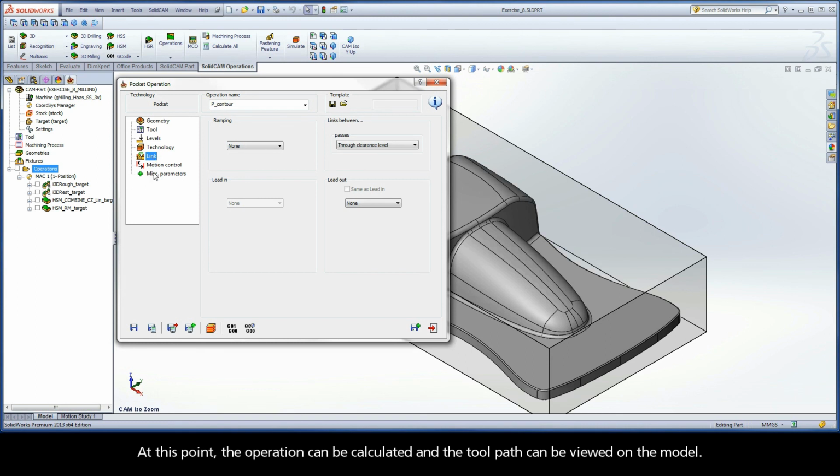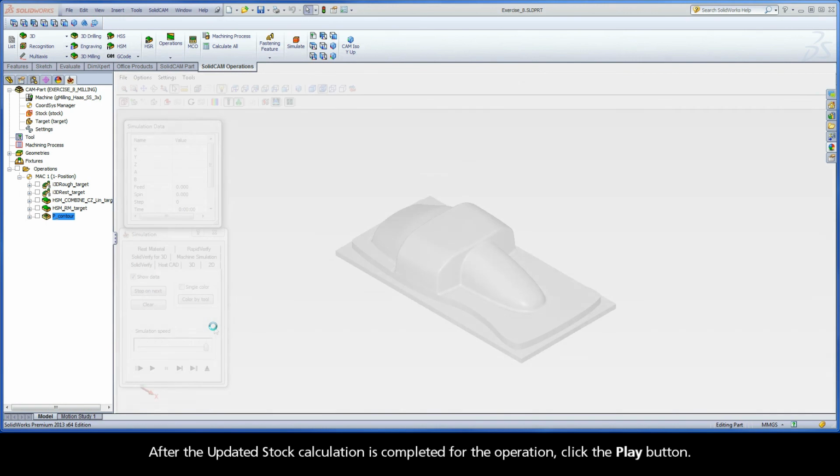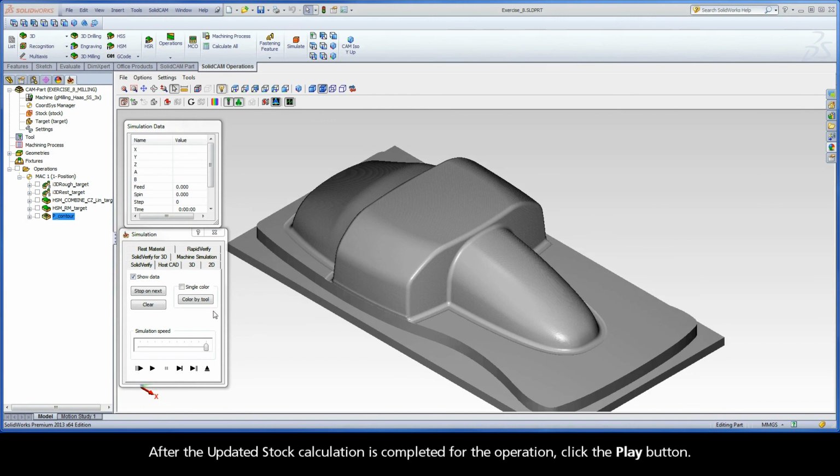At this point, the operation can be calculated, and the toolpath can be viewed on the model. Click the Save and Calculate button to add the pocket operation to the cam tree and calculate the toolpath. Then, click the Simulate button. After the updated stock calculation is completed for the operation, click the Play button.